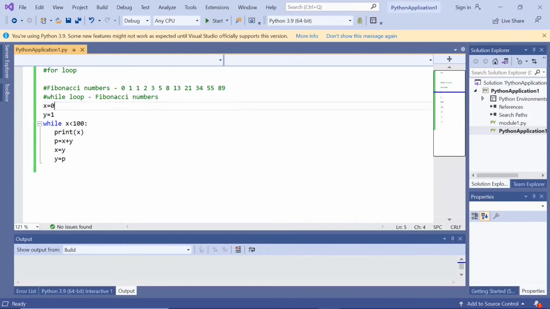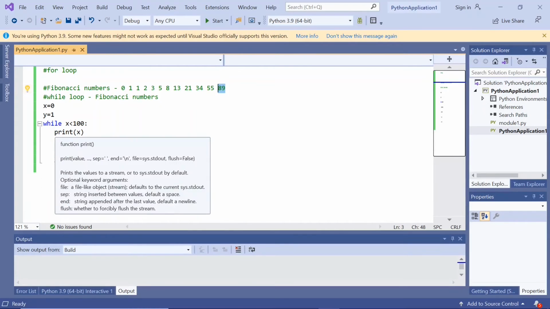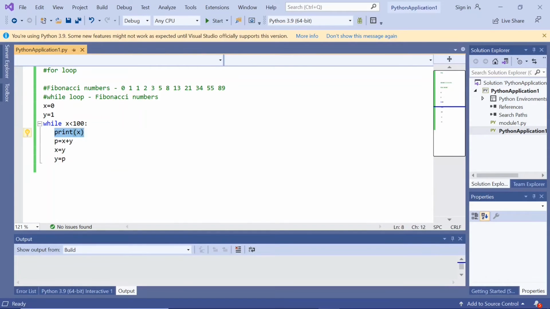So here what we have done is we have taken x is equal to 0, y is equal to 1. That's where we are starting. And while x is less than 100, we are looping through. So now we are printing x. So it will print 0, and then we have assigned p is equal to x plus y. X plus y is 0 plus 1 is 1. So that will be the next number.